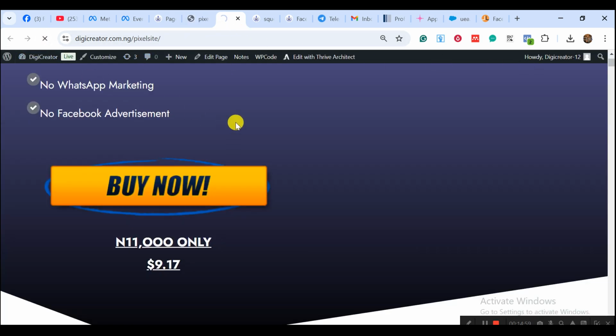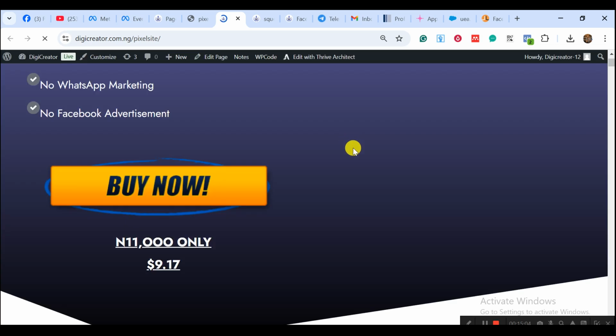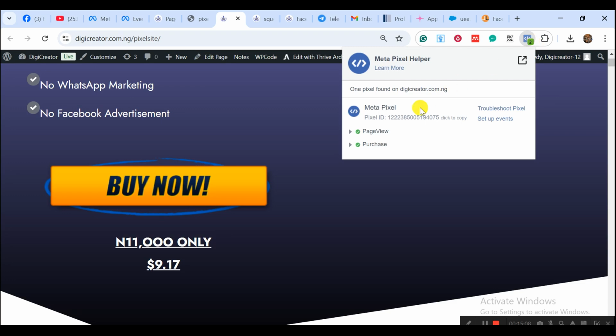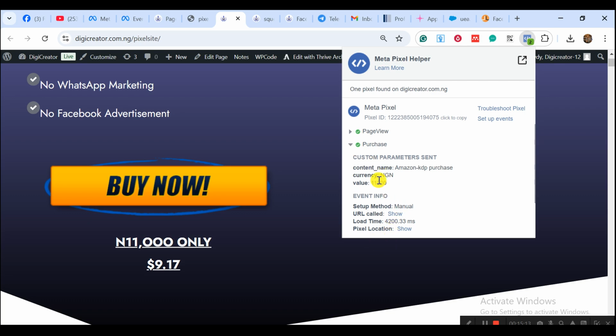So this is the first method of installing this Facebook pixel and code. Now I'm going to click here. So it's going to show me now purchase. As you can see, page view and purchase. Now look at the purchase. It's showing me content name Amazon KDP purchase, currency in Naira, and the value is 11,000. So I've been able to give Facebook specific instruction on what to do on my website. So anyone who clicks this buy button now will be profiled for me as a purchase, and I'll be seeing the value here.